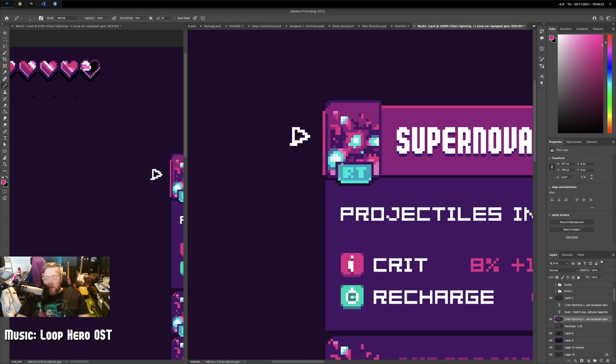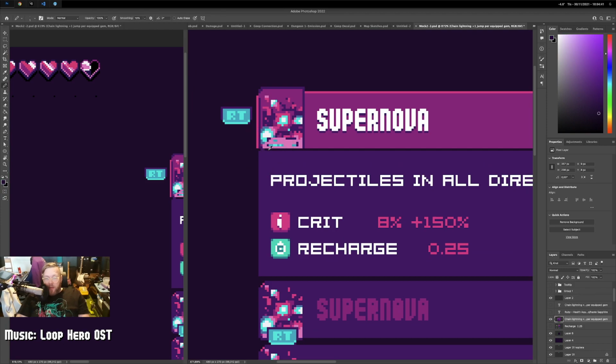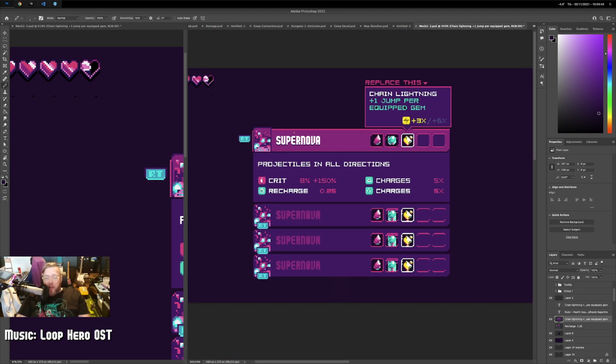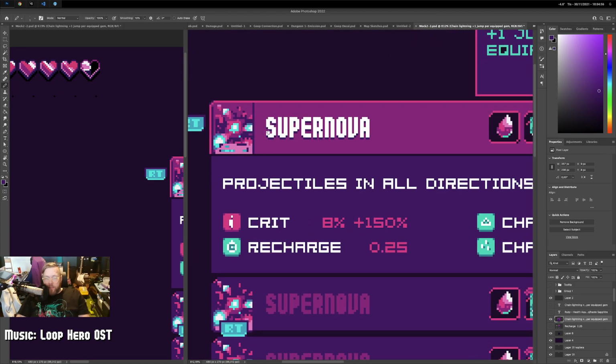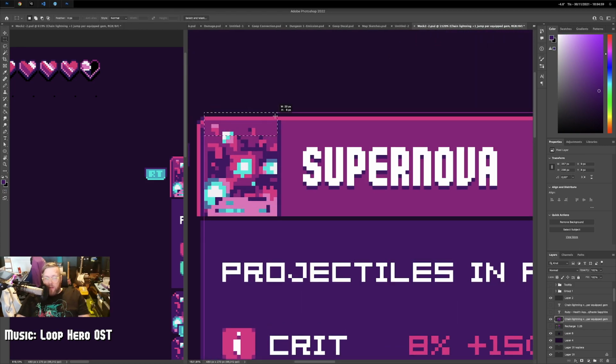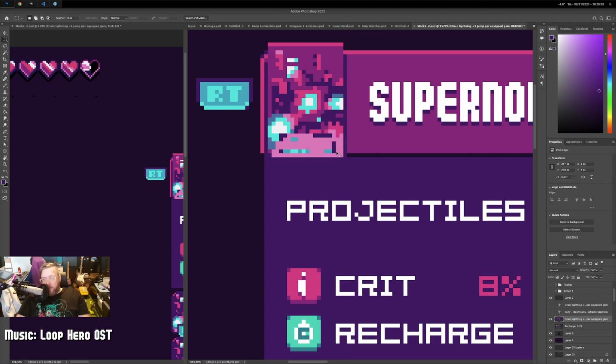So maybe this part, the little RT part here, should be outside. That would make it a little bit easier, even though it breaks the shape a little bit, which it was nice, I think. Even do it here.